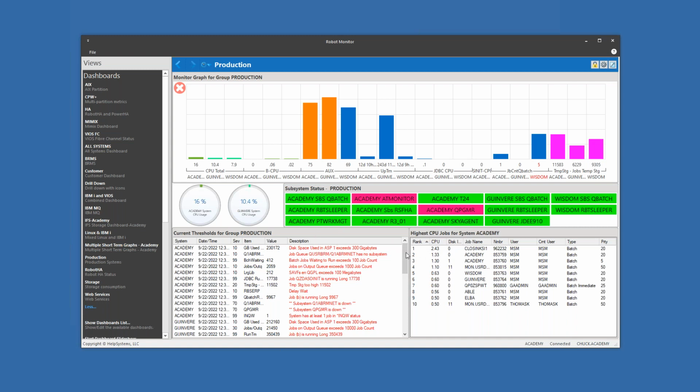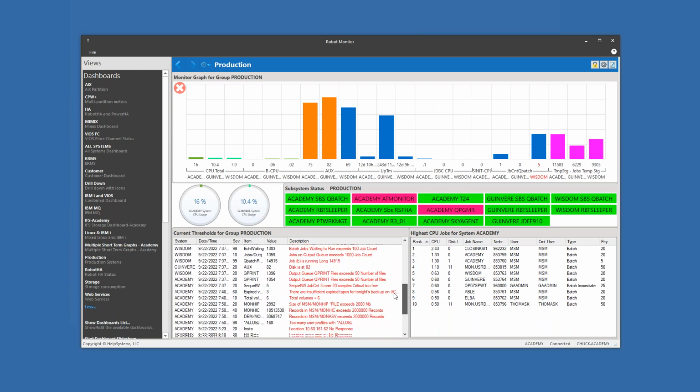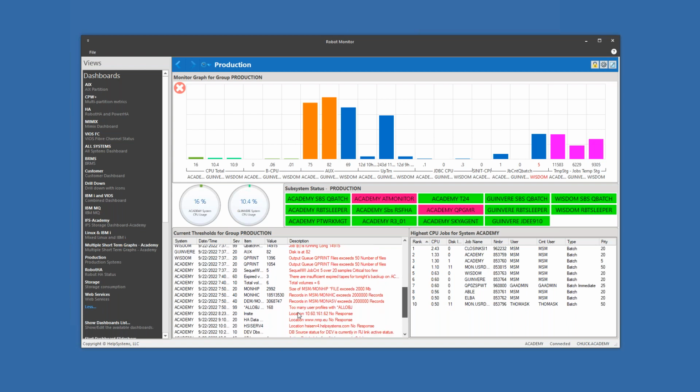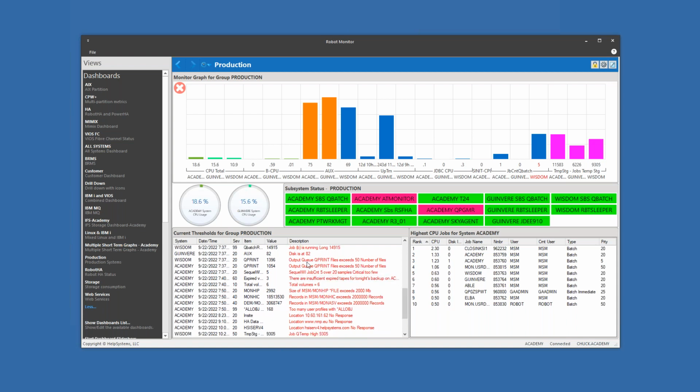So here's my current thresholds across my entire production environment. Everything that's bad, whether it's, for instance, too many spool files in an out queue, records in a physical file, or I'm attempting to ping an IP address, no response, and so forth. So I'm getting this list. I can also get that information then emailed out to me. And then likewise over here on the right-hand side, these are my high CPU jobs. You can see, hey, I'm out there using a little bit of CPU.